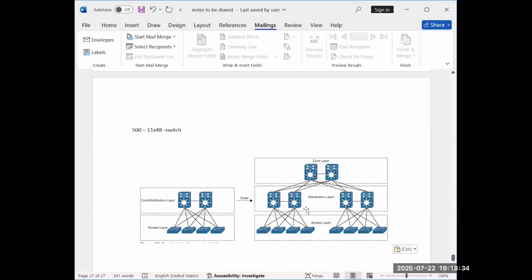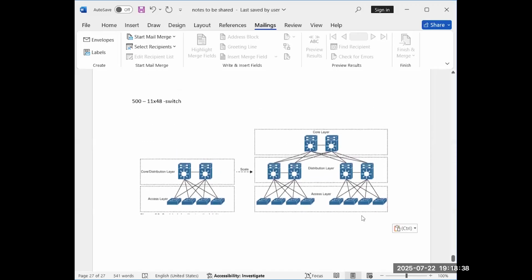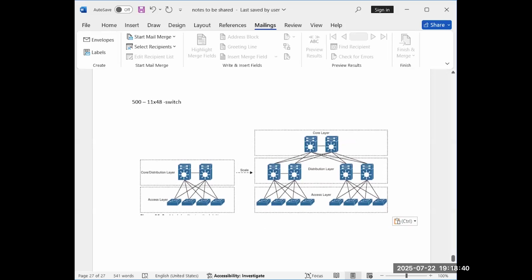So this kind of topology can also be looked upon if there is a requirement for a large number of users or multiple floors. This is one kind of modular design with high scalability.